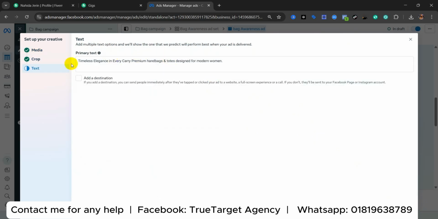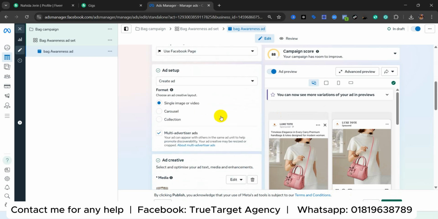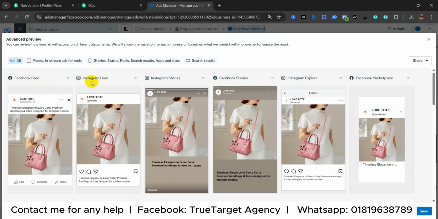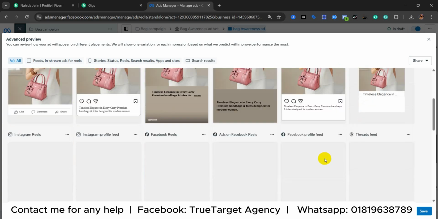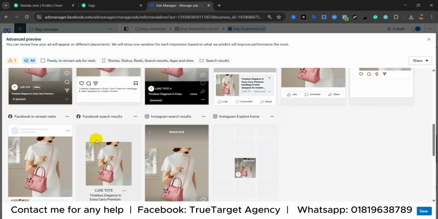Okay, next. Then it needs a primary text. Click on done. Then click on publish and your awareness campaign is already done. You can see your campaign. Click on advanced preview. Then you can see every feed and story. See where your ad looks like. Facebook feed, Instagram feed, Facebook story, Instagram story and profile feed.